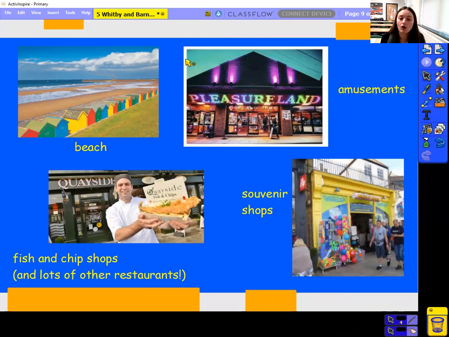Now, the reason that we've got all of these things and things like souvenir shops and amusements and lots of fish and chip shops in Whitby is because people go there as tourists. They go there to have a nice day out or to have a holiday. And because they have a lot of people that go there for a holiday, they have places like this, like the amusements, to make people have a nice time so that the holidaymakers, the tourists, can have a nice time. They have the souvenir shops because people want to buy something to remind them of their time there.